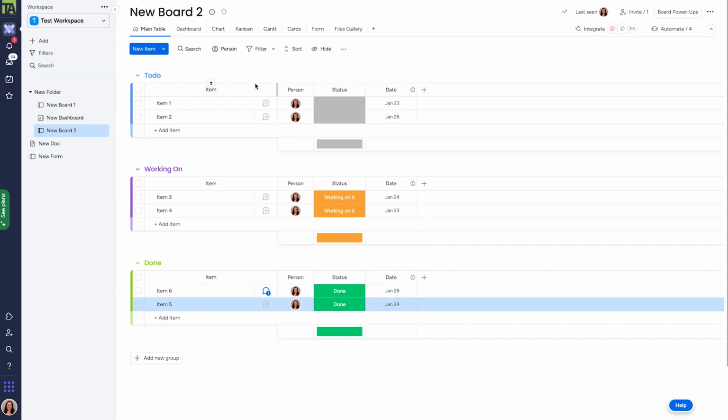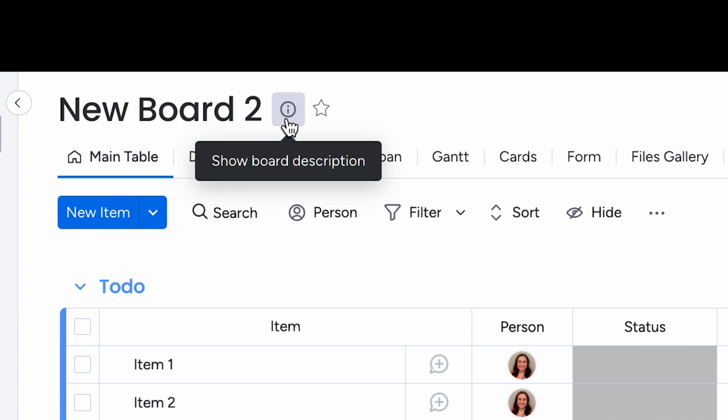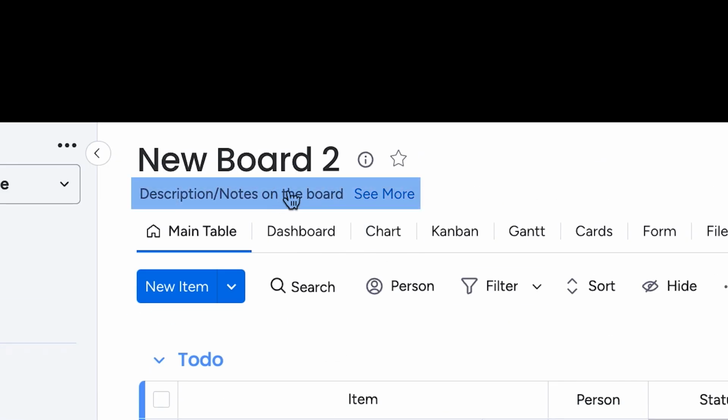Play around with this and see what works best for you and your specific team. Lastly, if you look right next to the name of your board, you'll see a circular button with an I in it. If you click on that, you'll be able to enter in a description for your board that will appear as a subtitle underneath the title of your board.